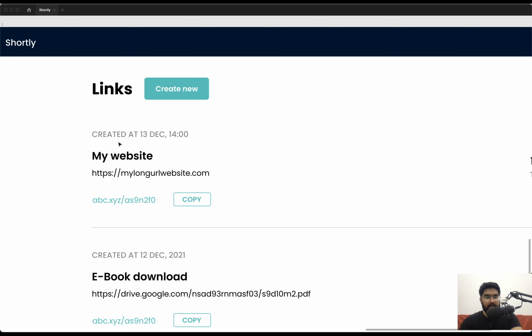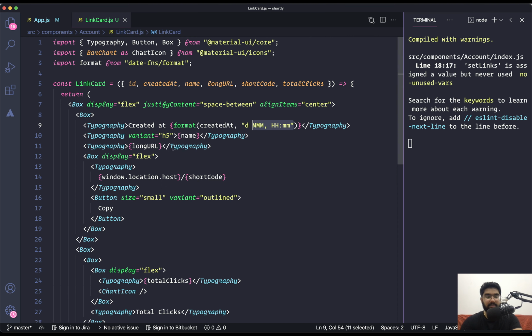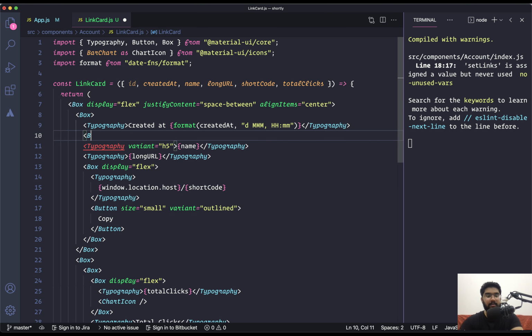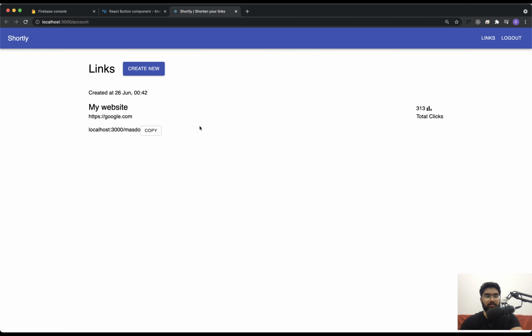We need to add a bit of spacing. We have the name and the long URL together, so in such a case, we can wrap these two inside of a box. Over here, next to the created at, we can add in a box component, and we can wrap these two typography components inside of it. To this box, we can add some margin on the y-axis, top and bottom, of about 2. If we do that, we should be seeing some spacing, and that's looking perfect.